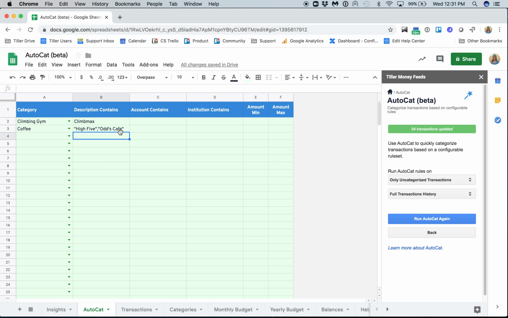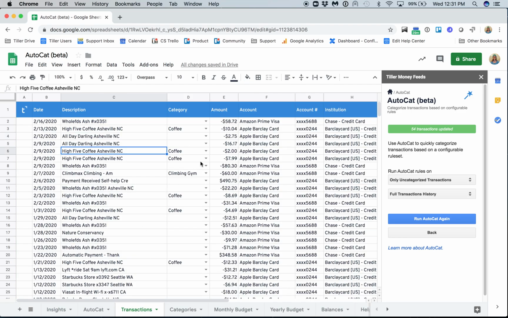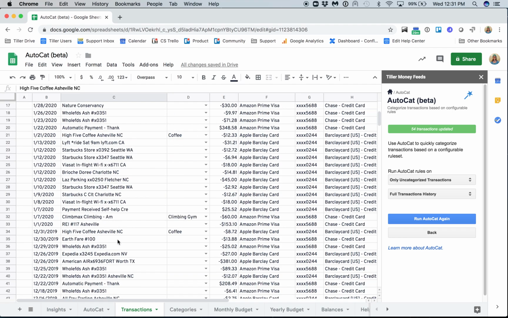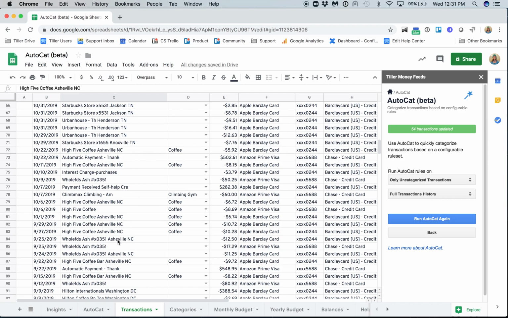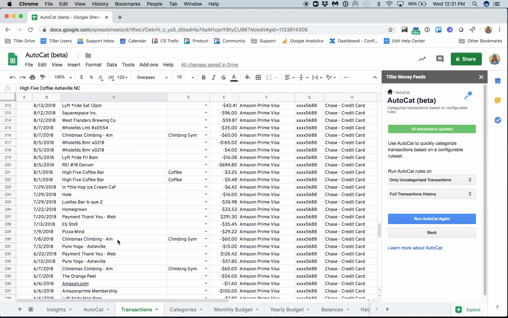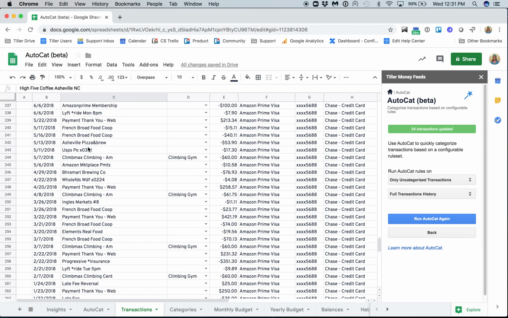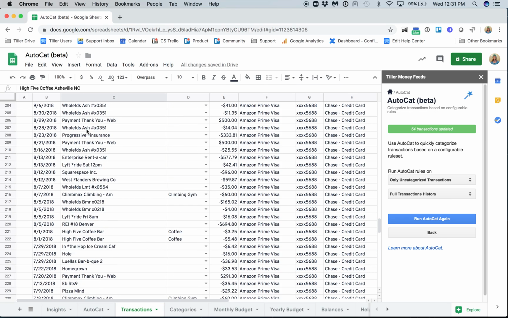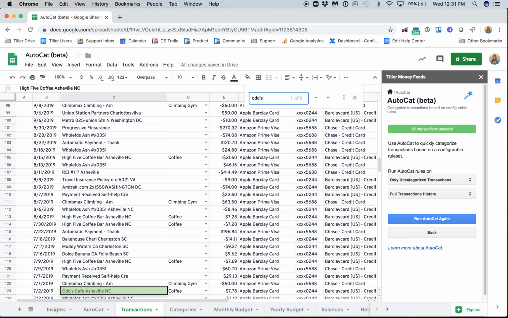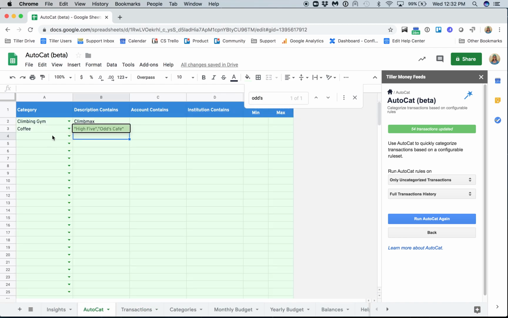We should see it pick up quite a few transactions, and I'll just double check, but it looks like it did get those high five and a few odds cafe. I think there's one down here at the very bottom. It also got more of those climbing gem ones. So let's see, where is that odds cafe? There we go, coffee, boom. So single rule for all my coffee shops.